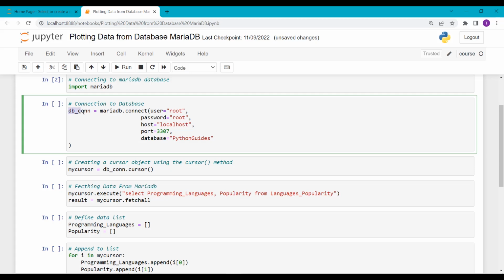So I use the db_con variable, which stores the result of this connection. I use the mariadb.connect method for this, and here I pass user, password, host, port and database as keyword arguments. I will explain them. The first one is user. It is none other than the name of the user, which I set as root. The second one is password. It is the password of your database. I set it to root.